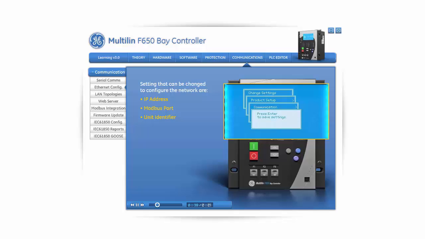A window will appear with the message, Press Enter to save settings. Once this is done, the new setting will be saved. Alternatively, press the Escape button again if you do not want to save this change.